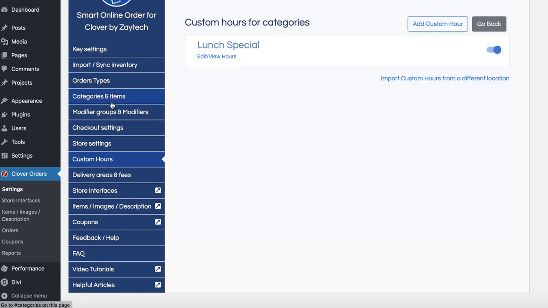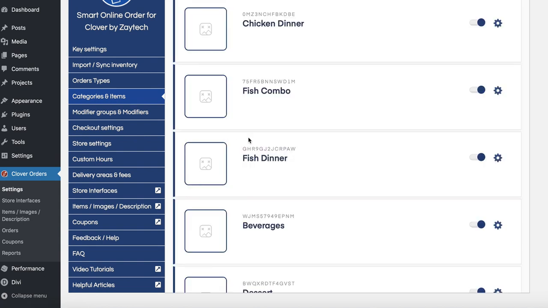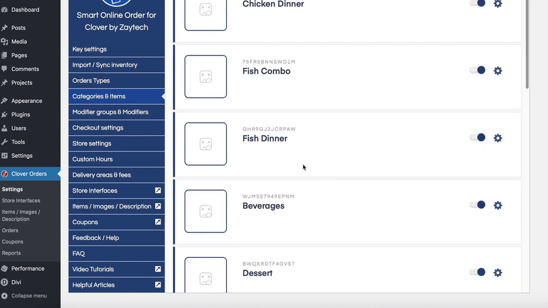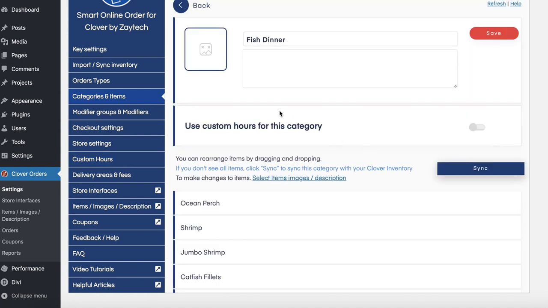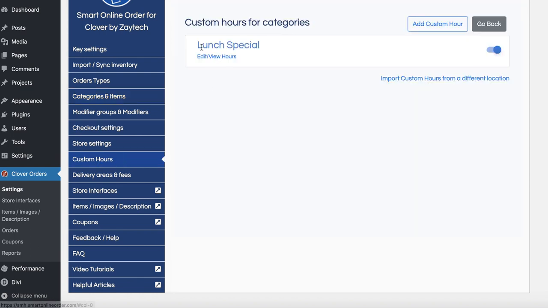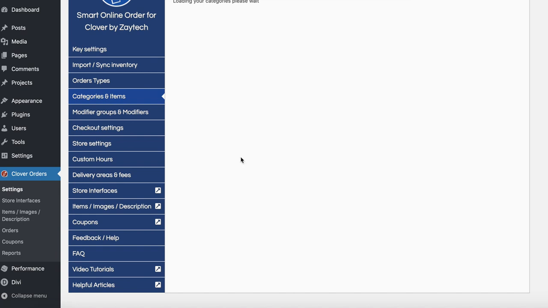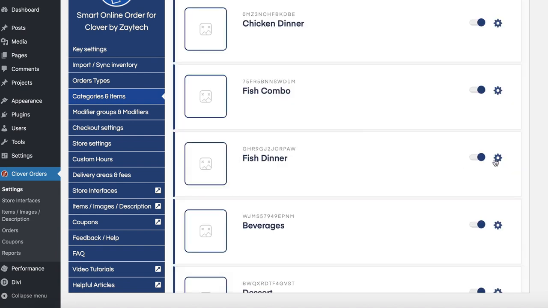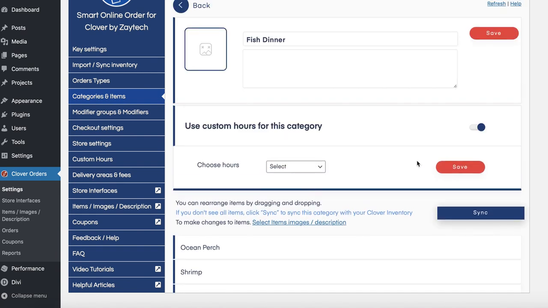Now I go to my categories, and then I find the item that applies to this rule right here, and I apply it. So if my fish dinner is only available from 2 to 5, whatever hours I put there, then I choose it here, lunch special. Where did this word come from? It came from custom hours right here. So that's how you do your custom hours per category. I didn't save it, but that's how you do custom hours.